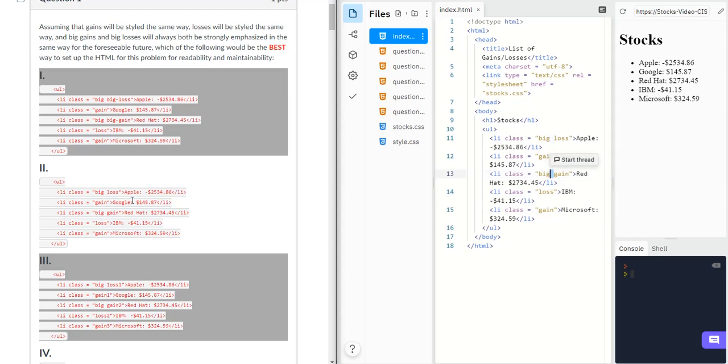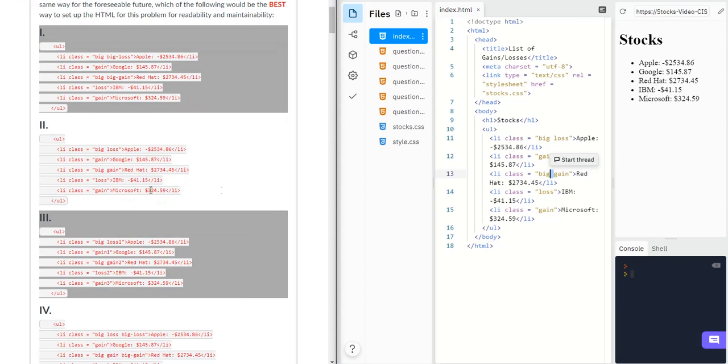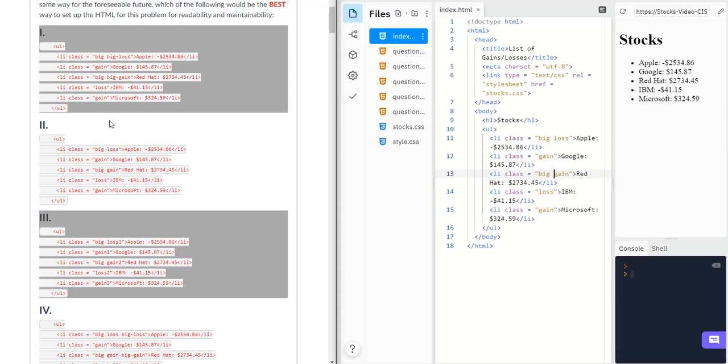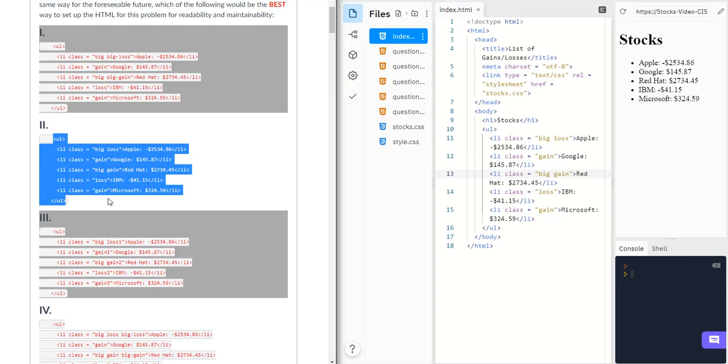So this would be the best way to do it, assuming that the gains and the losses were always going to have the same styling, let's say, both be bold or both underlined. Then we would make them both belong to the big class. So when we look at these options, you can see that that is going to be option number 2.